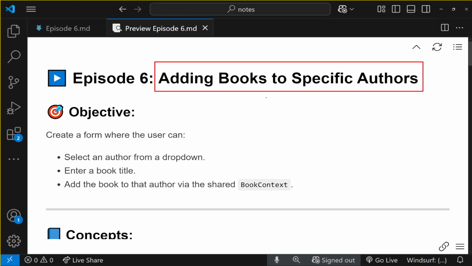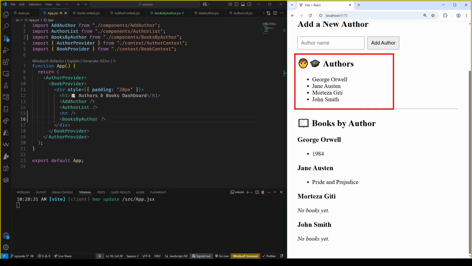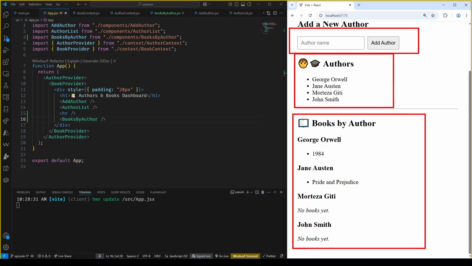The feature that we want to develop in this episode is adding books to specific authors. Right now, if you remember, our application, our dashboard, lists the authors from the author context. It also gives us this little form to add one author to the context, and then by combining author context as well as the book context, it can render the authors and the books associated with that author.